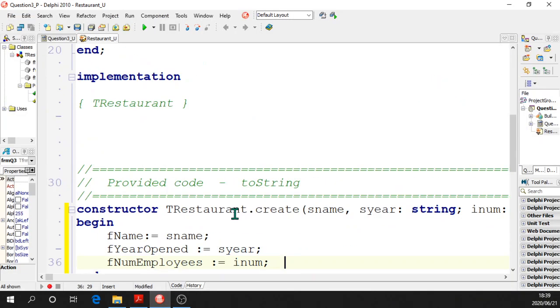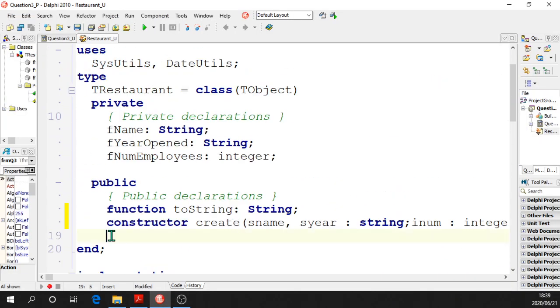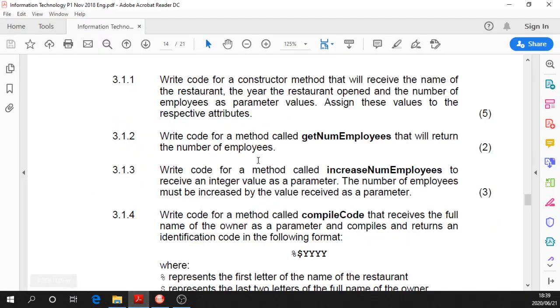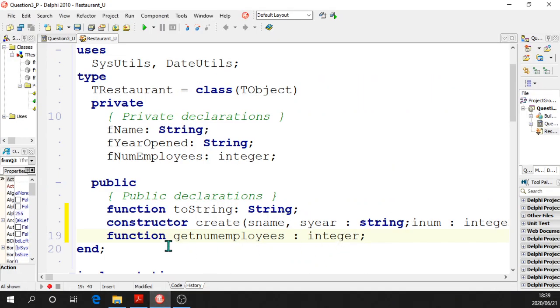Write code for a method called getNumEmployees that's going to return the number of employees. So it's going to return something. So what do you think it's going to be? Function get num employees. It's going to return the number of employees, which is an integer. Is it going to have anything? No, it's just returning the number of employees. That's all. There's no parameters coming in. So you write function get number of employees integer.